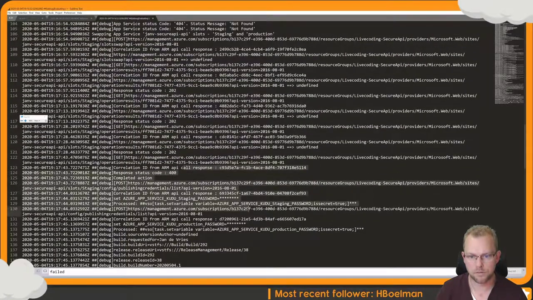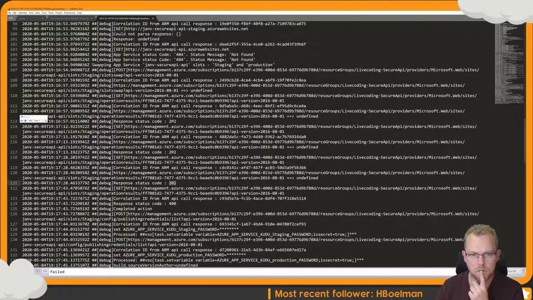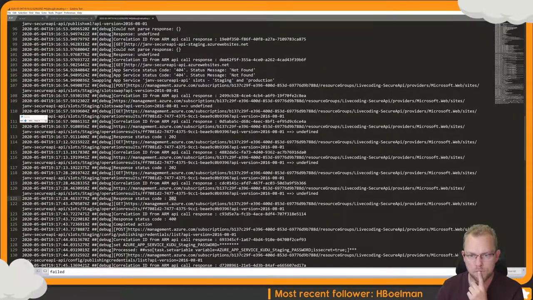And that's where the problem occurs, or the problem originates from. So 202, response code 202. So this is the management. What's it doing? 202, 202.